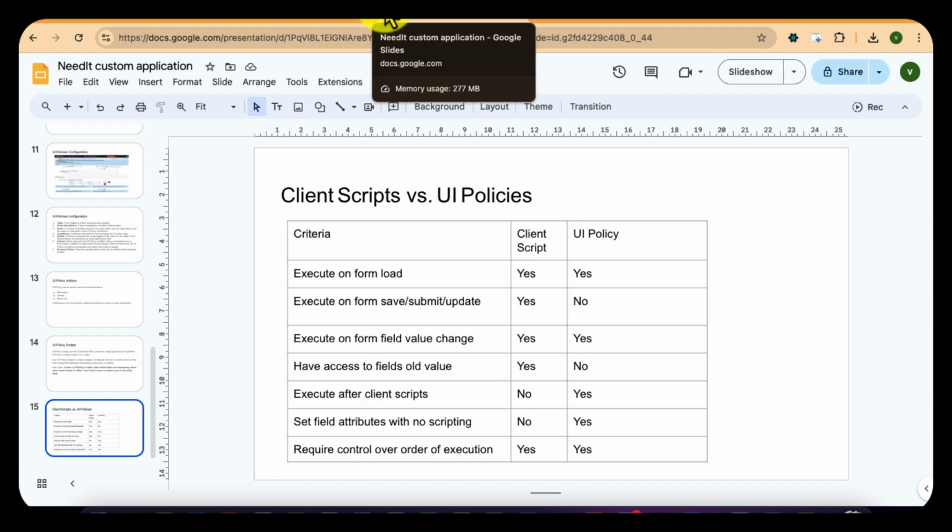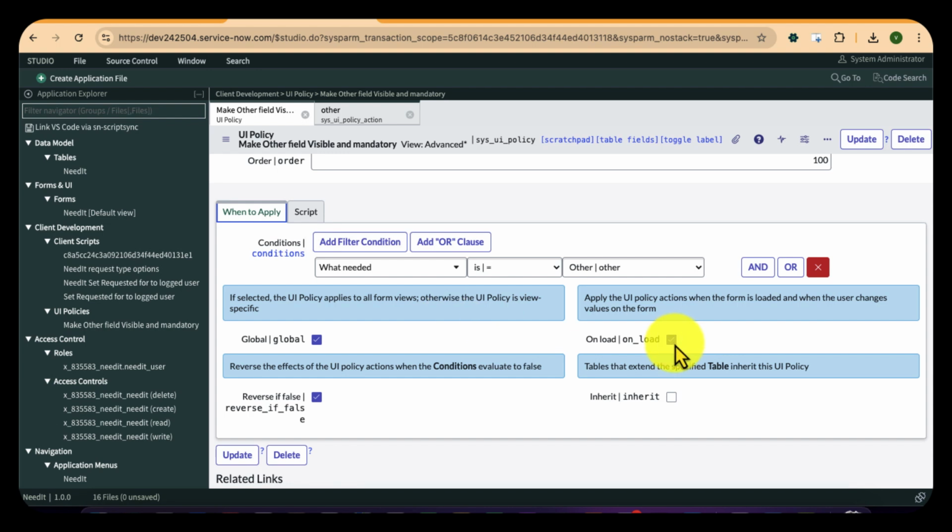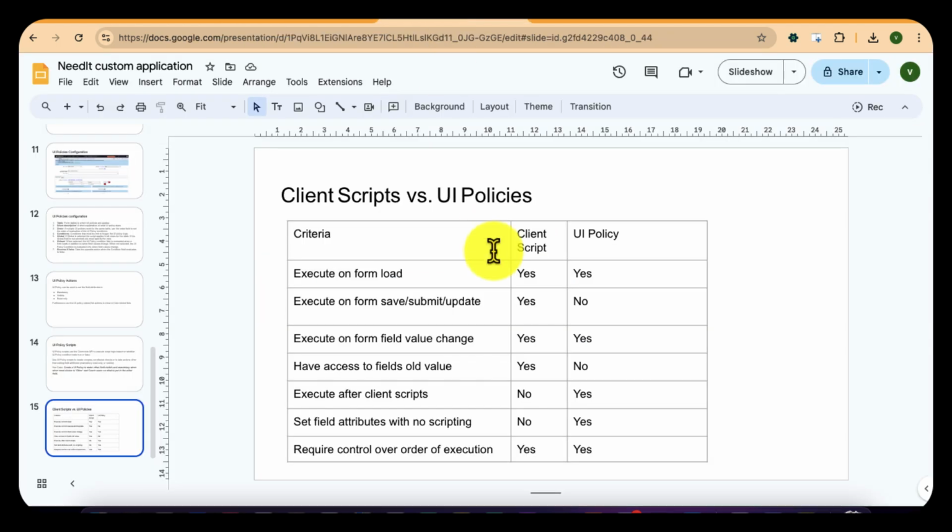Will both client scripts and UI policies execute on form load? Yes, I guess that's true. Both client scripts and UI policies will execute their logic on load of the form. For UI policies, we have to specifically select the check mark in the configuration as true. For example, in this case, we have to select the on load checkbox so that this UI policy gets executed when the form gets loaded. But for client scripts, we have the onLoad client script.